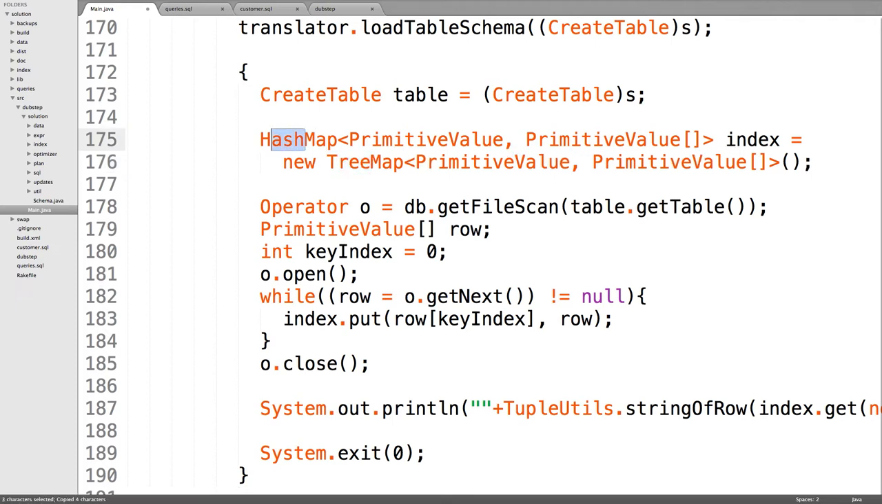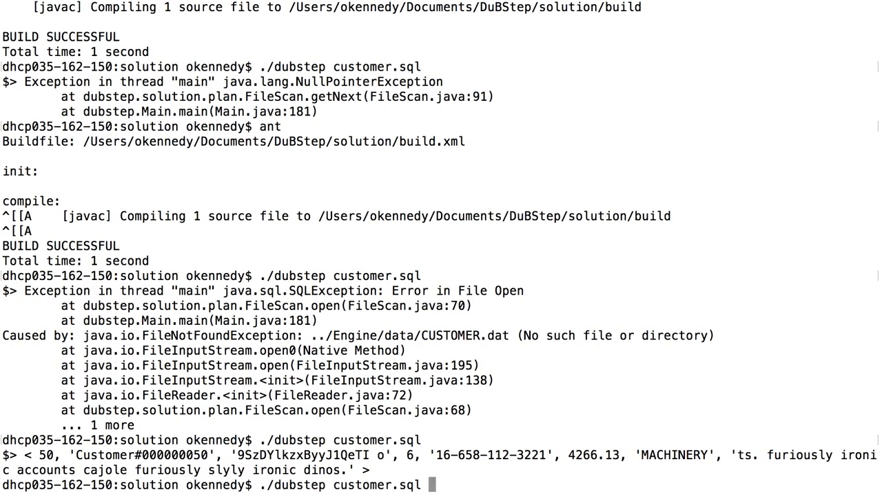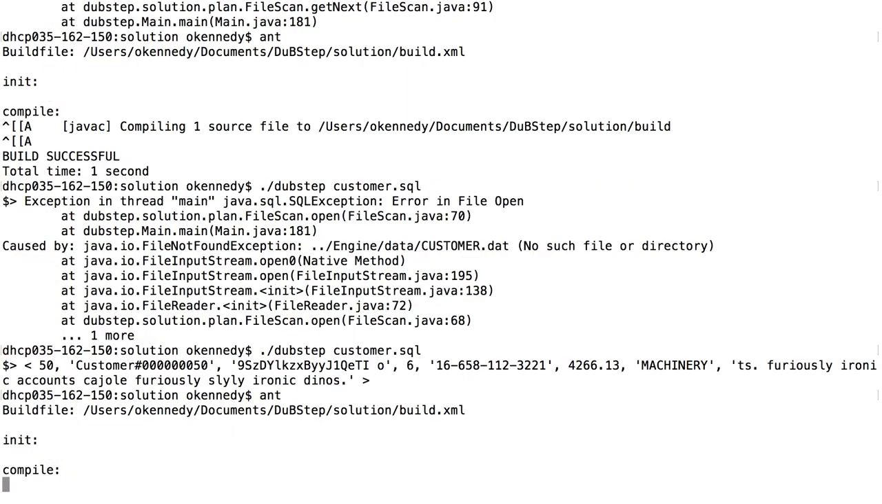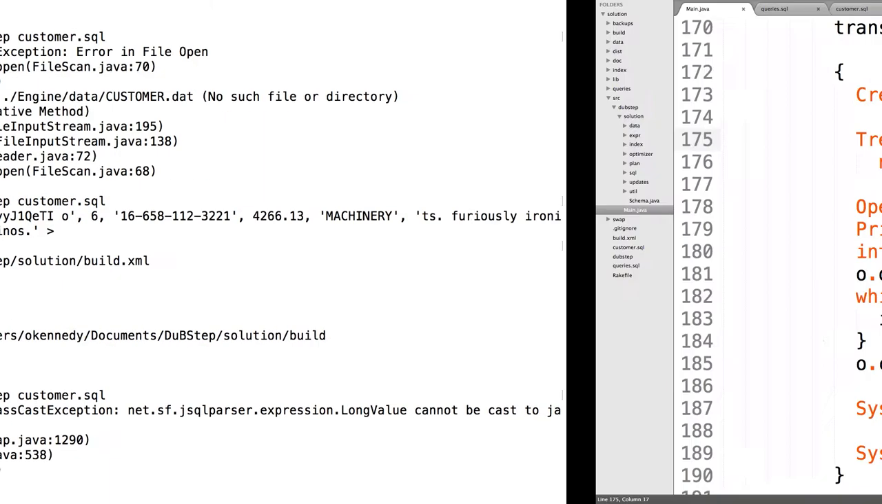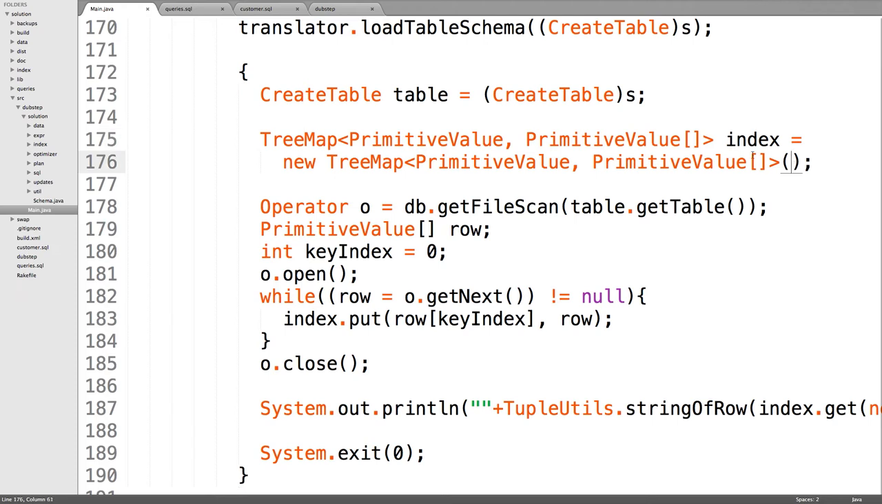So tree map gives you a few extra features in that it allows you to scan multiple records at the same time. If you just replace a hash map with a tree map, it's not actually going to change any of the behavior, at least not drastically. Oh, oops. Because you need a comparator. I'm going to cheat here and borrow a comparator from here.